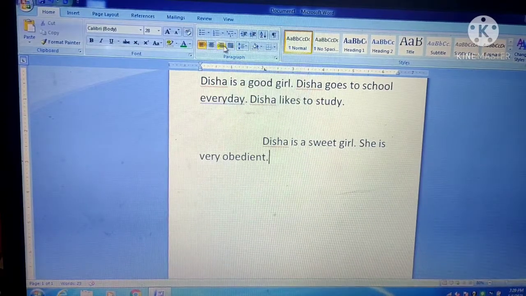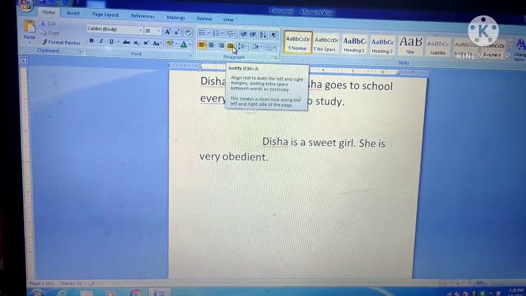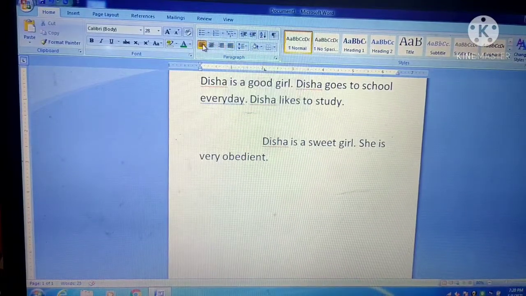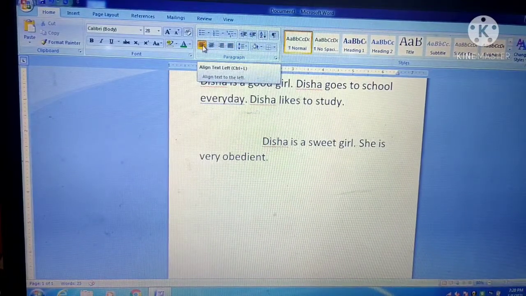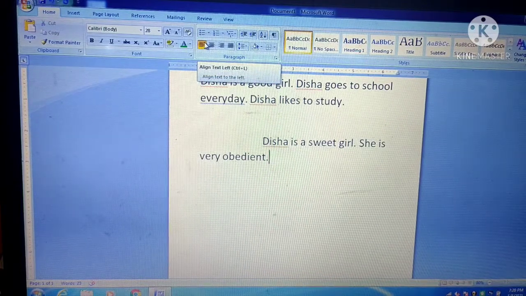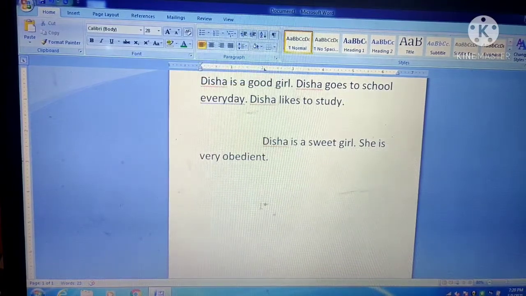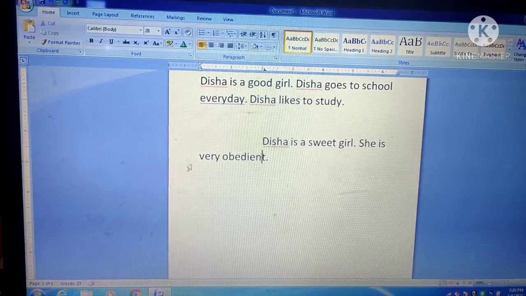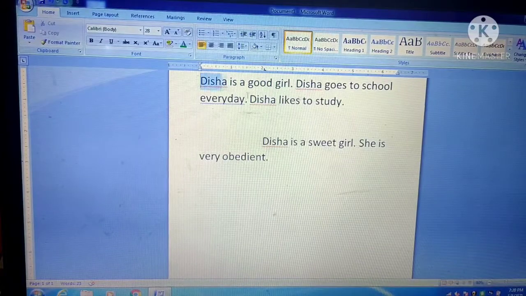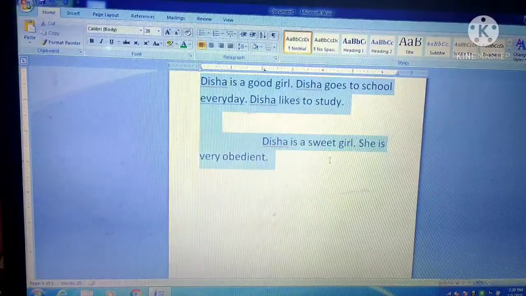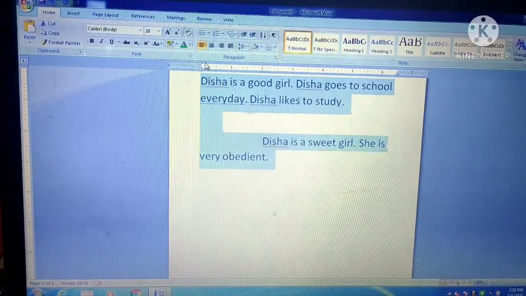There are 4 kinds of alignment in Word. This one, the first one is align the text left. It means left alignment. When we click on this left alignment, what will happen? First of all, select the text and then click.